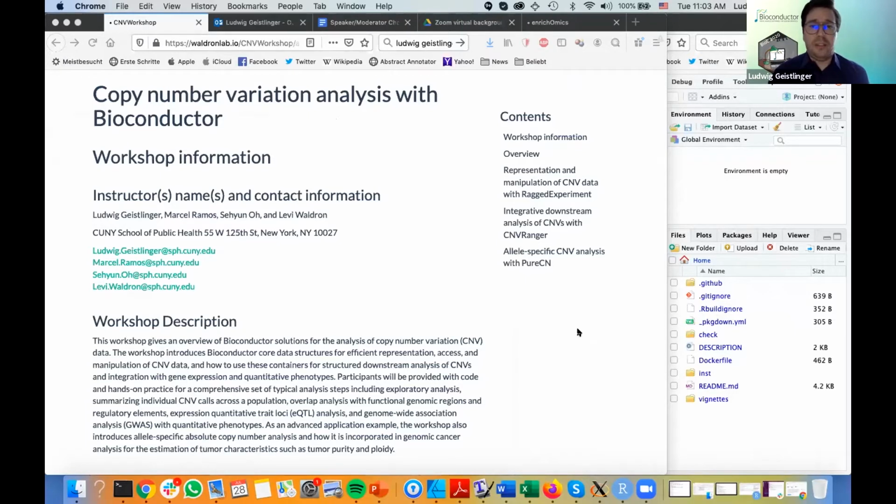And we have basically three parts here. We have a part which Marcel starts off, which introduces a general class, similar to SummarizedExperiment for those of you that are familiar with it, the RaggedExperiment, for generally storing genomic location data such as CNV data. I will then take over and introduce our new CNVRanger package that takes a RaggedExperiment and allows some more downstream analysis, such as integration with gene expression and quantitative phenotypes.